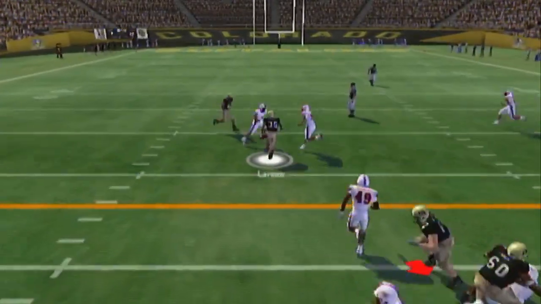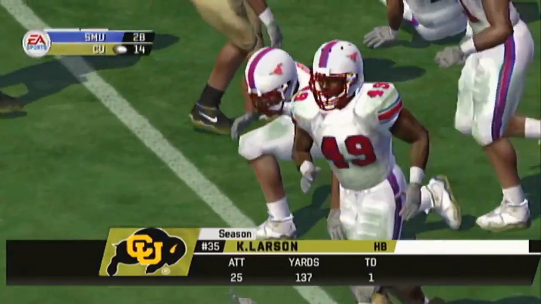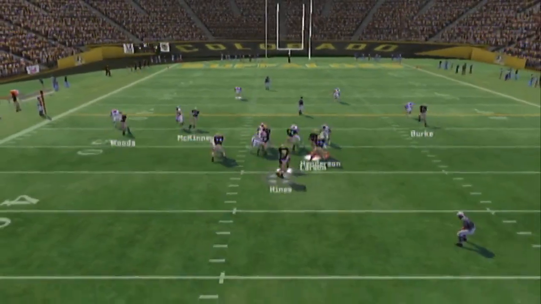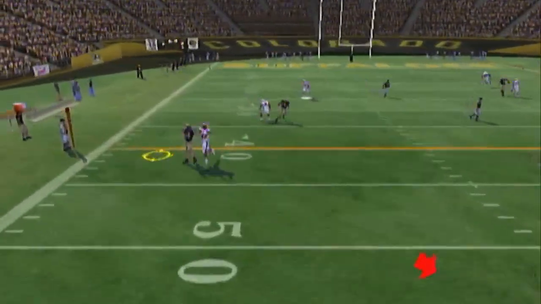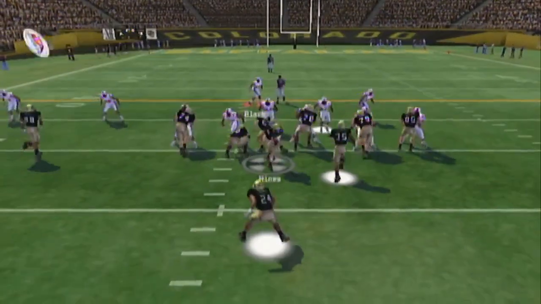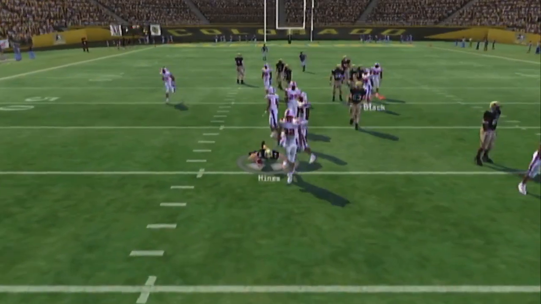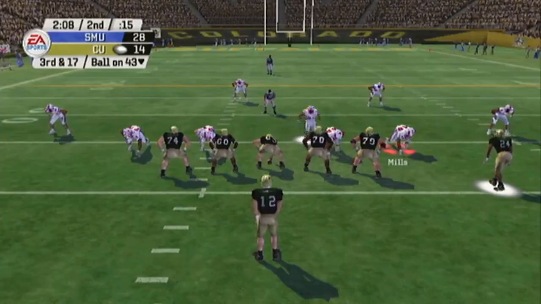Larson, nice juke, finds the hole and gets across midfield, so you can see Colorado's not going to go away here without a fight. Hines rolls right, fires left, and that one is nearly intercepted. He's 3 for 10. He's got some work to do to get those numbers up. That's not going to help. A little bit of miscommunication with the halfback, and they take a huge loss.